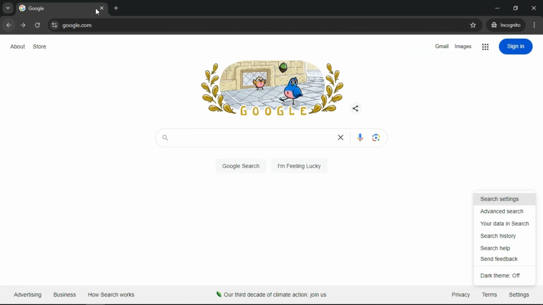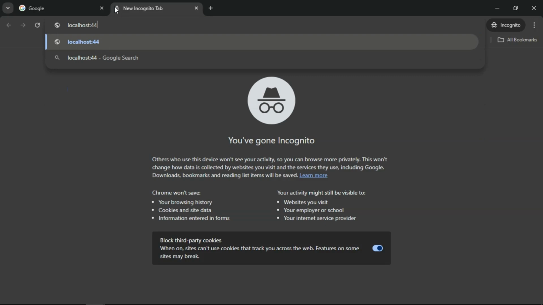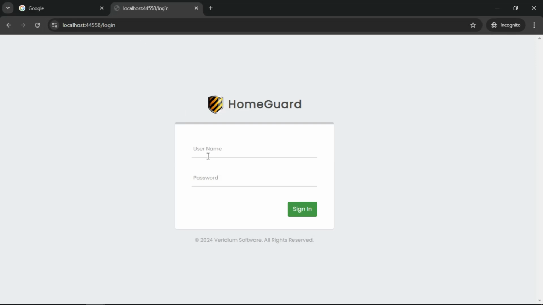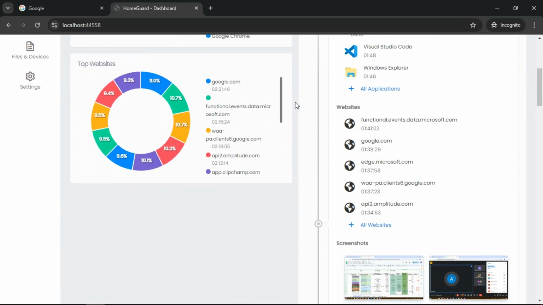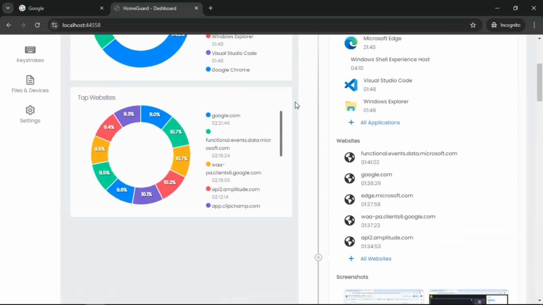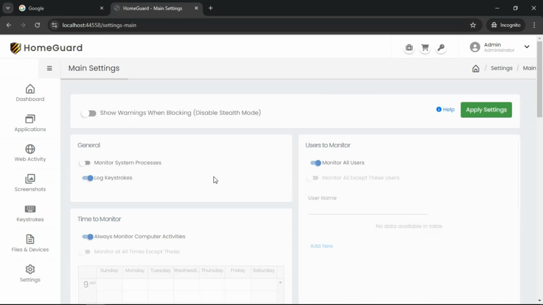Now let's try disabling stealth mode in HomeGuard. Open HomeGuard's dashboard. Log in using your admin user and password. Then go to the Settings section and open the main settings page. The stealth mode toggle is on the top of the page.